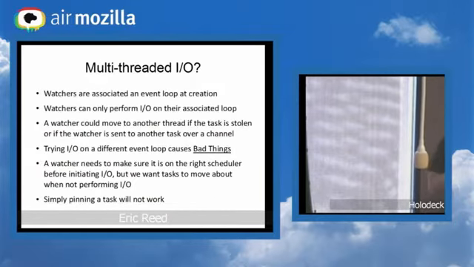Awesome. So now we have synchronous, cross-platform, non-blocking I/O. What happens when we add multiple threads? Well, we run into problems.